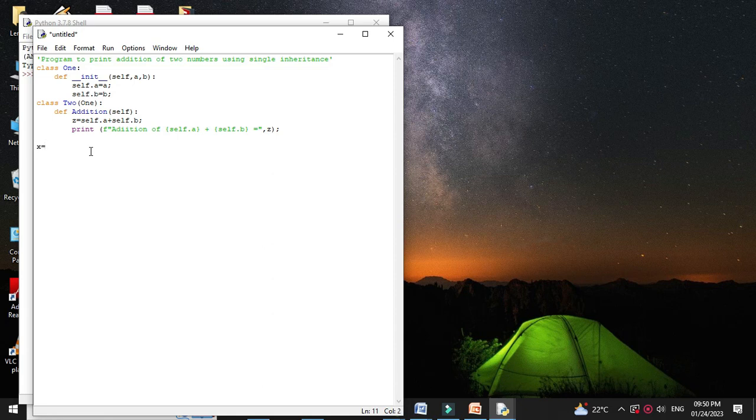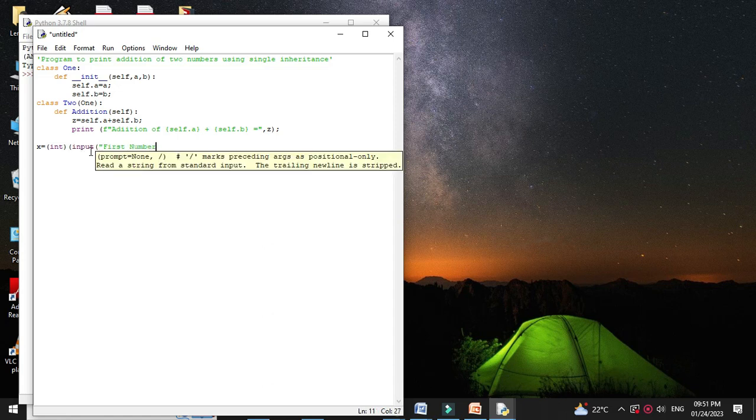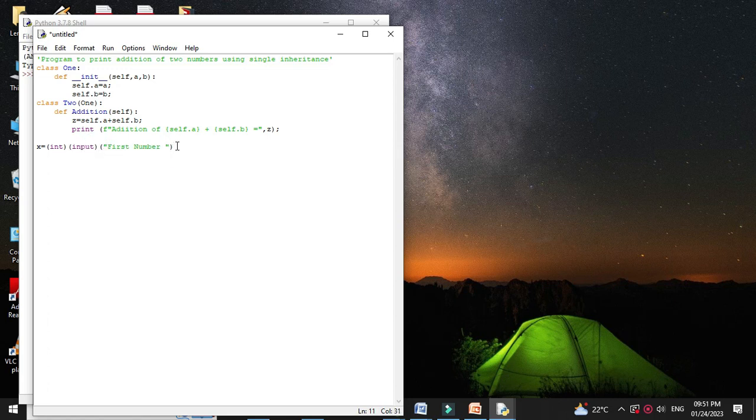Then first we will accept two numbers from the user. So x equal to int input first number, and in y we will accept second number.